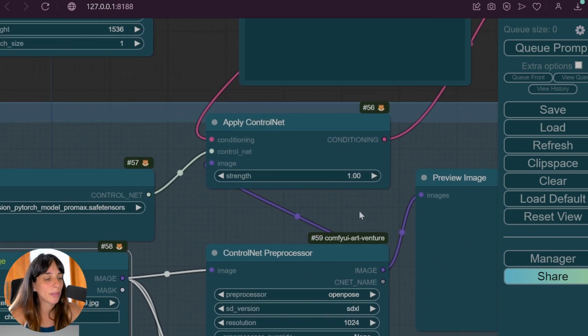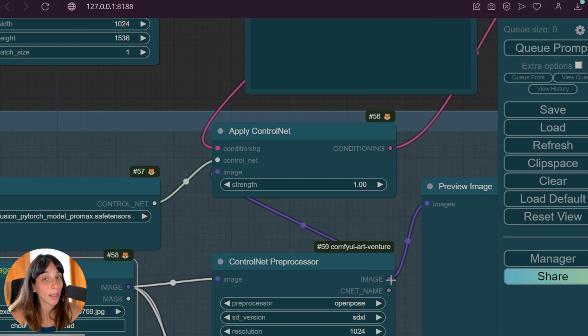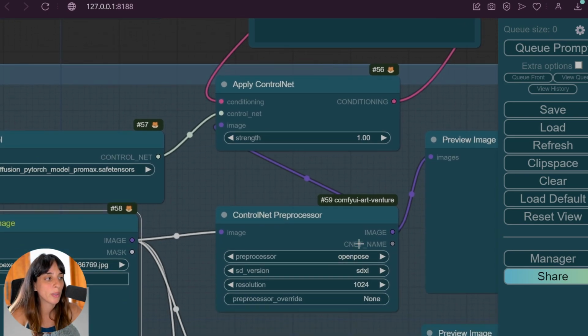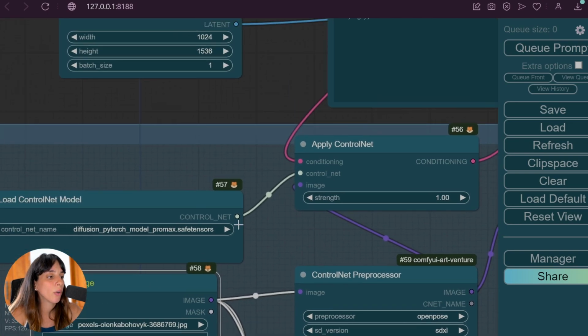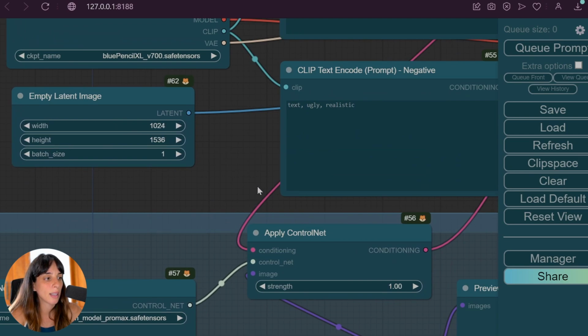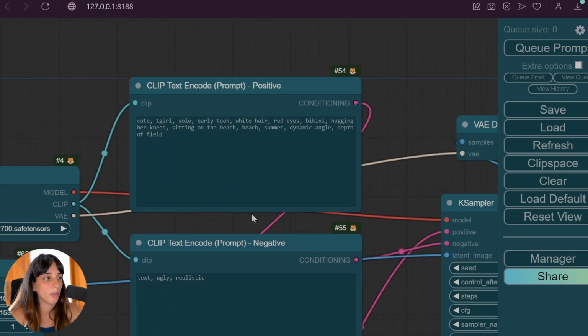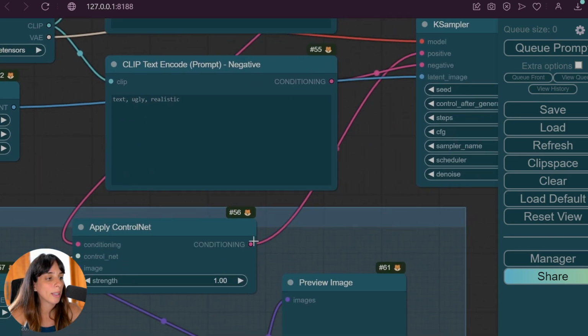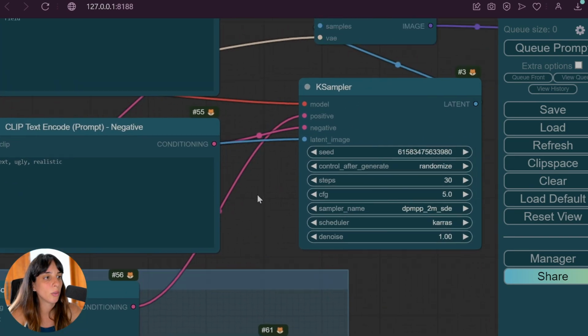Then after that, we have Apply ControlNet, where I am attaching the image I want to use. So in my case, it's OpenPose here. And you are going to link the model as well. Then this is coming from the positive prompt, right? While this condition is linked to the KSampler.